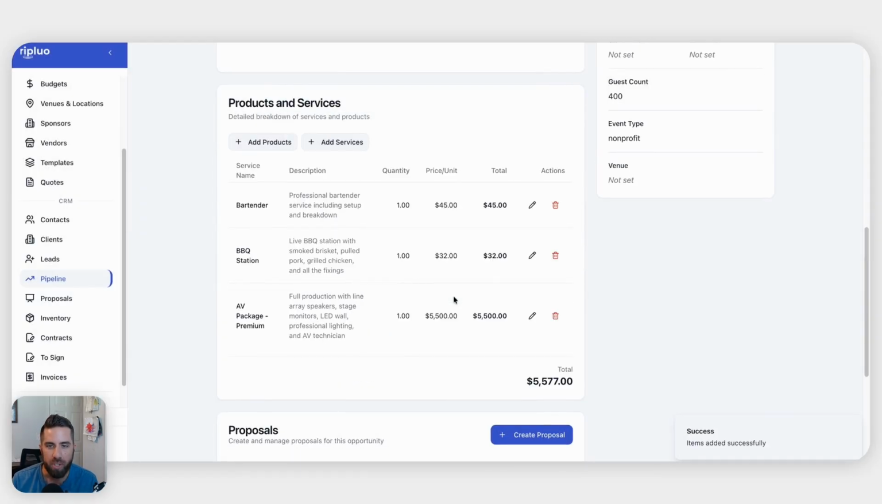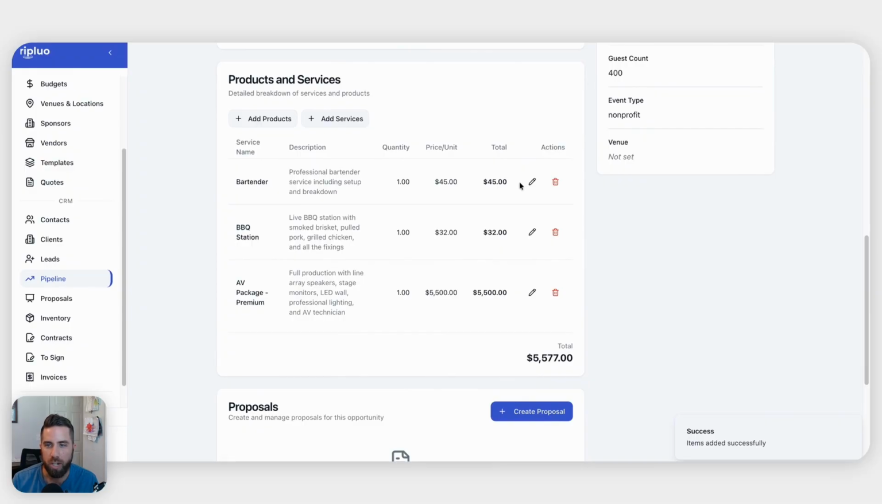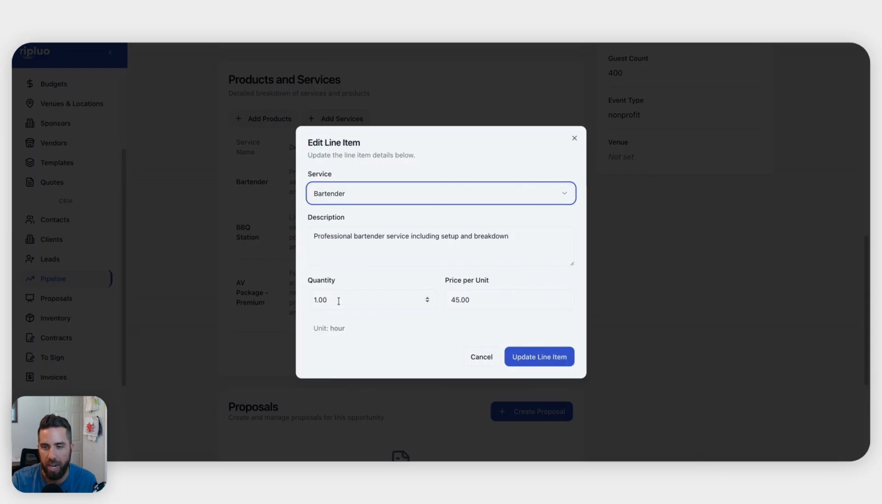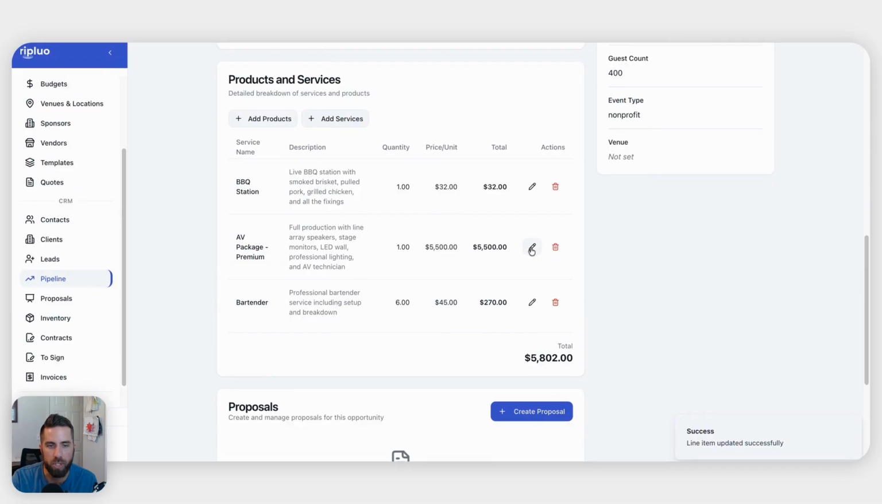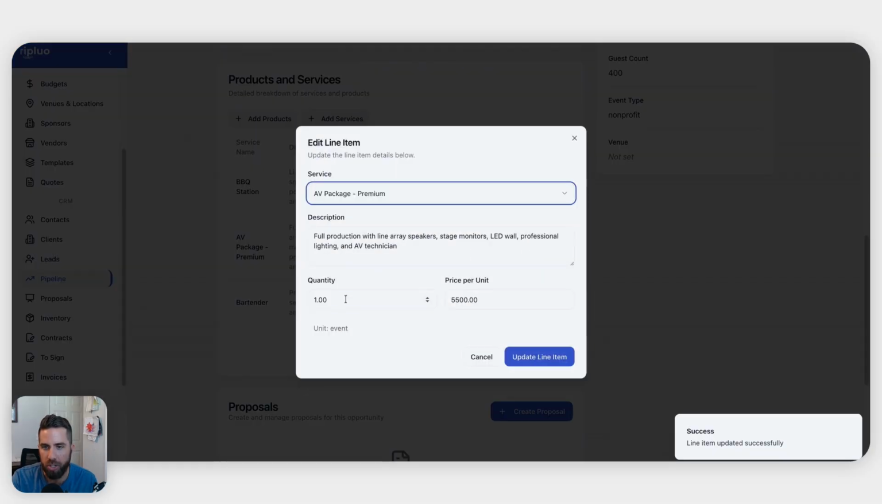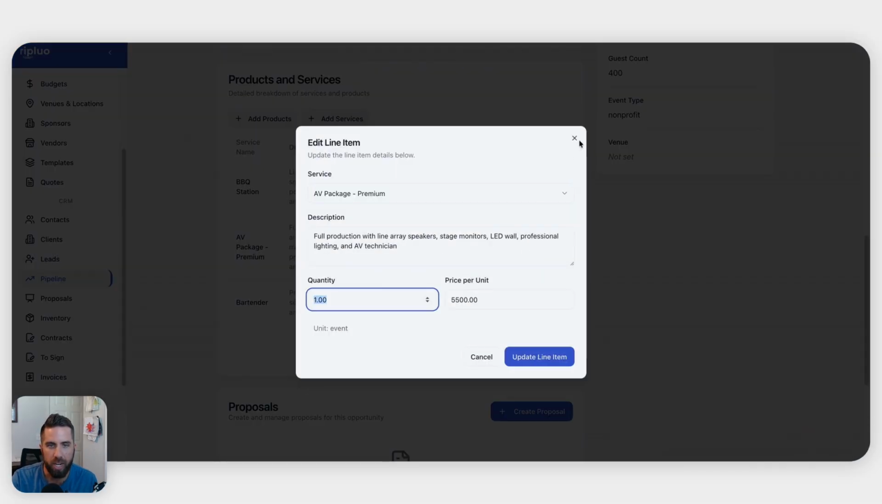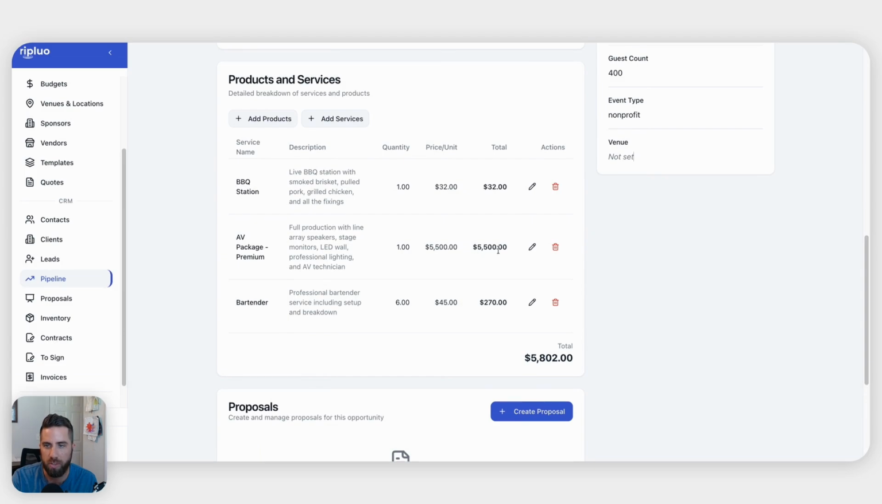We'll figure it out. So we're actually going to do bartender is 45, but it's actually like $45 an hour. So I'm going to say this is for like 6 hours and I'm going to update it. And then we're going to change this one. Nope, AV package is just one. We're going to leave that alone.